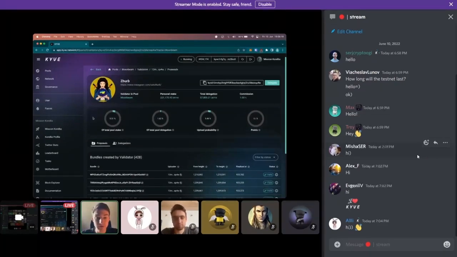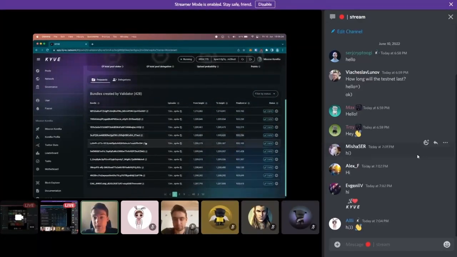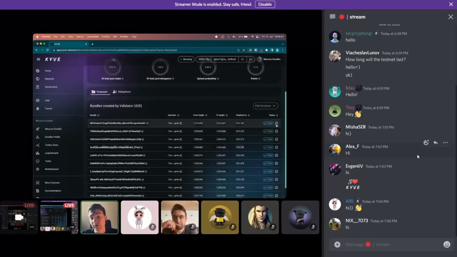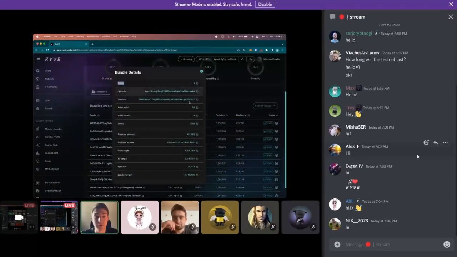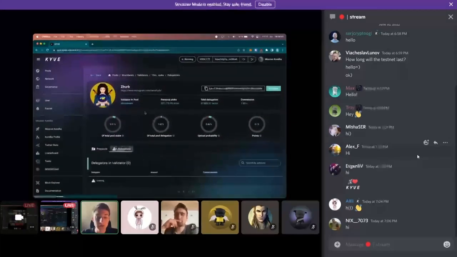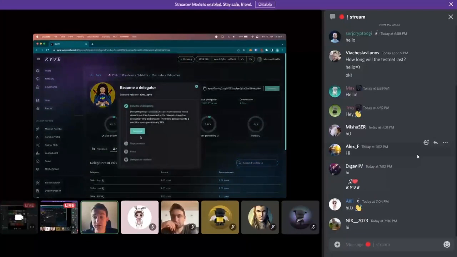We have the stats again on the pools. We can see all the bundles the validator created. These are bundles the validator uploaded and were voted valid by the others. So if there are a lot of bundles, it's a good sign. A lot of valid bundles, that's a good sign. And we have the delegations tab where we can see all the delegations.